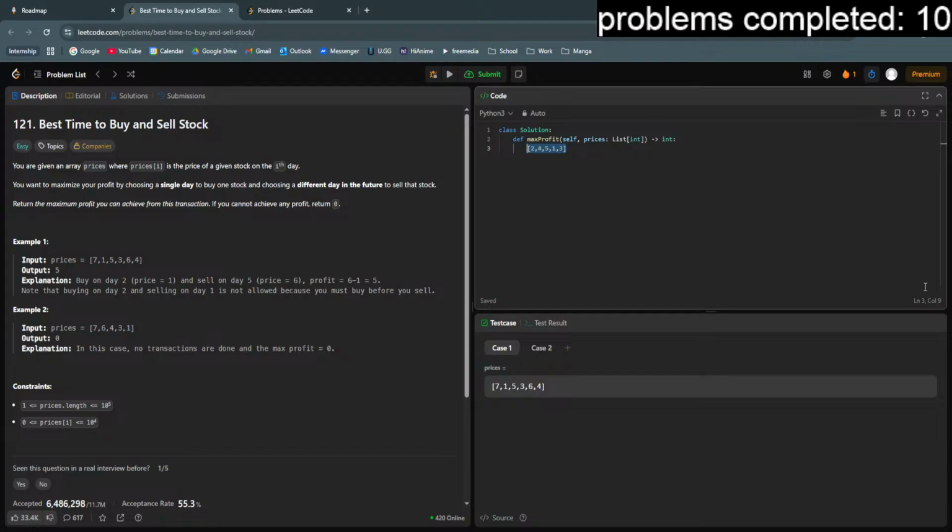All right, so let's solve this problem. We are going to have a left and right pointer, which represent our minimum and our maximum. And we're going to set those to 0 and 0.